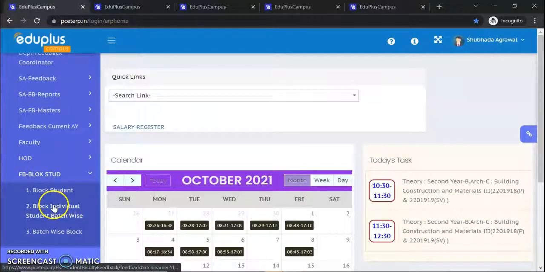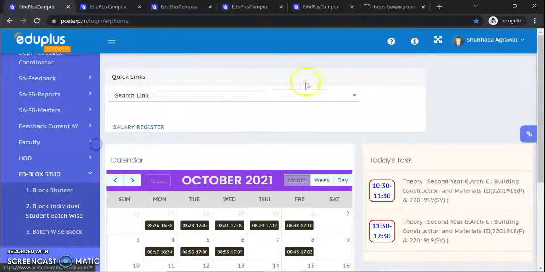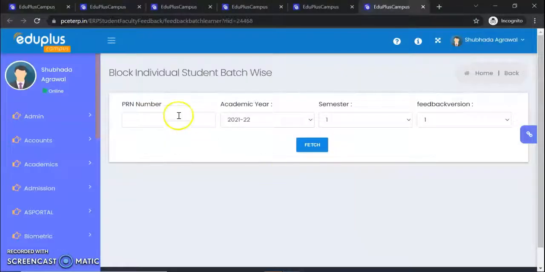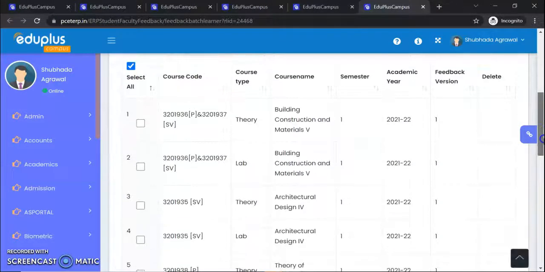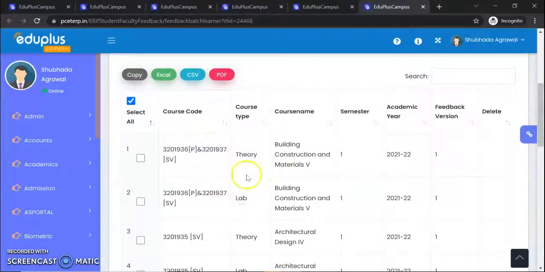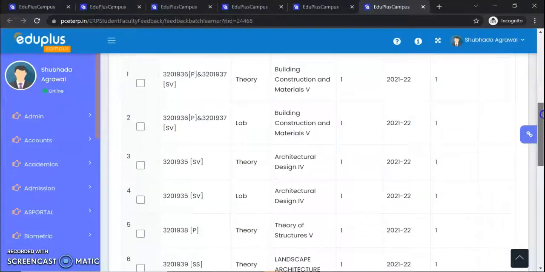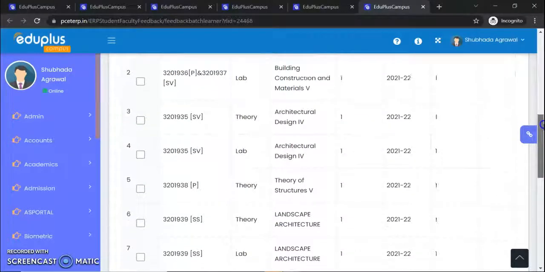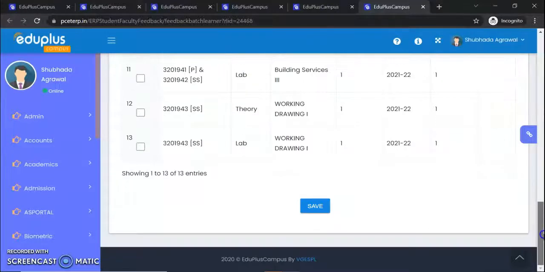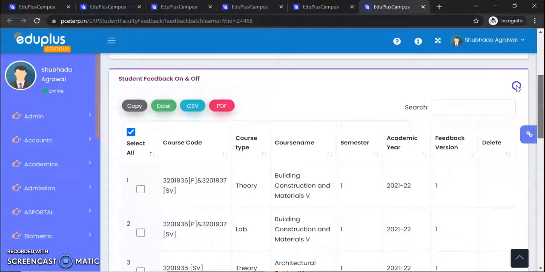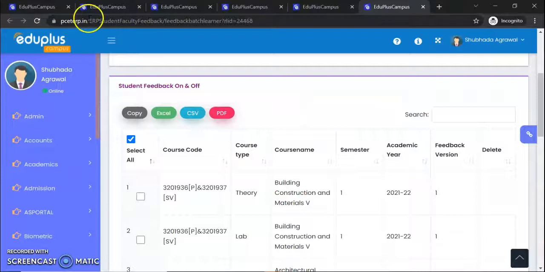Next is block individual student batch wise. So here we can block the student batch wise also. You can enter the PRN number of the student, fetch, and you will be able to see all the subjects over here, like theory, lab. So if you want to apply him for only theory, as he was not present for lab, you can select the subject and click on save, and the student will be able to see only the theory subjects.